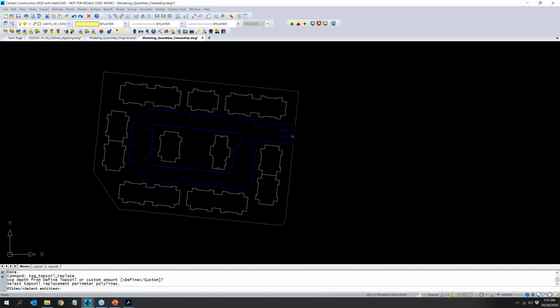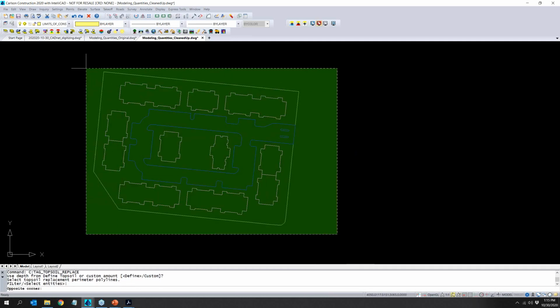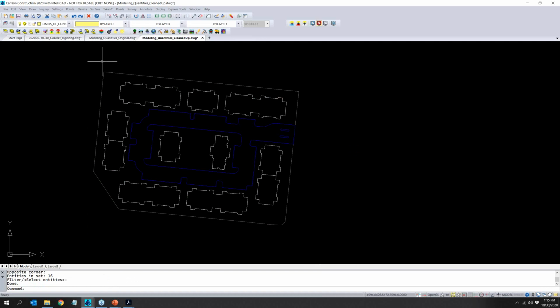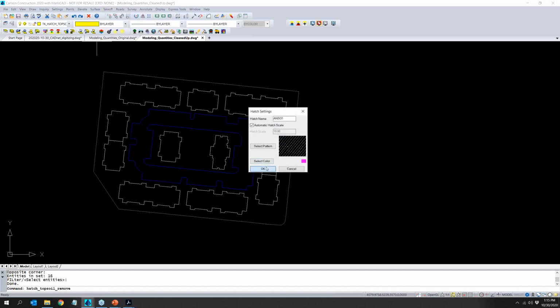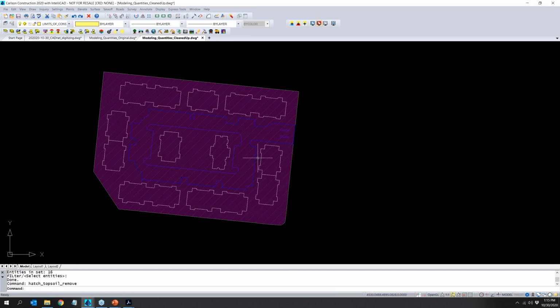I've also got polylines here. Oh, I didn't do it. So I'm just going to put a window here. Now, I've got that check again. So I've got the way to hatch my topsoil removal area. Good.